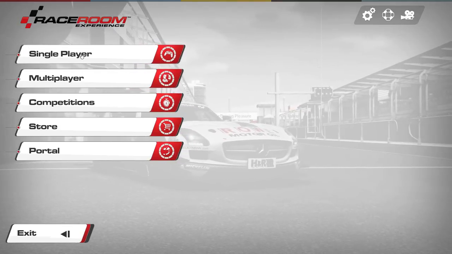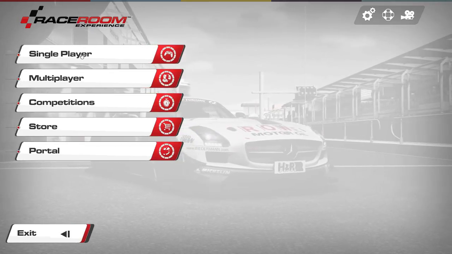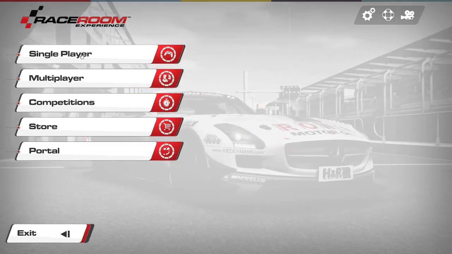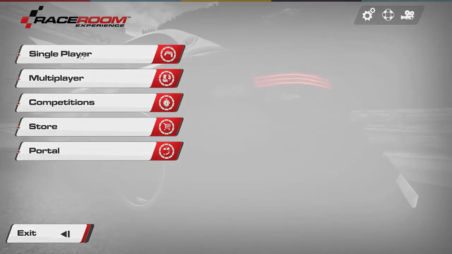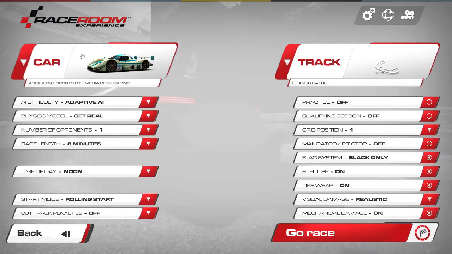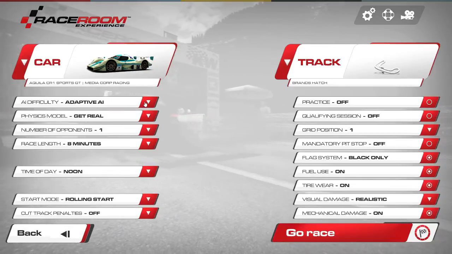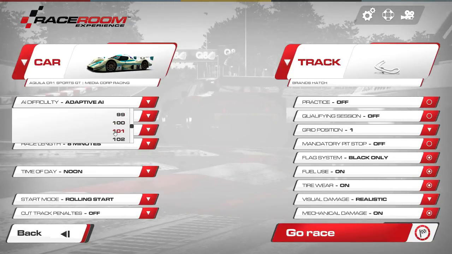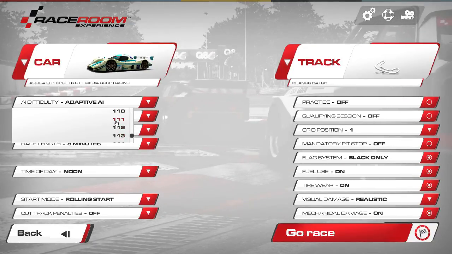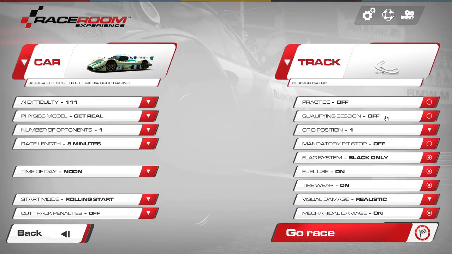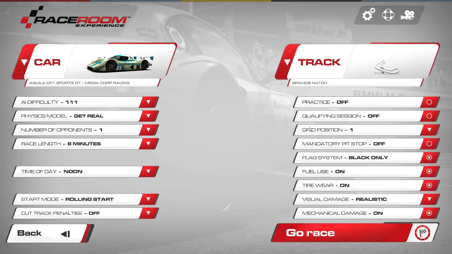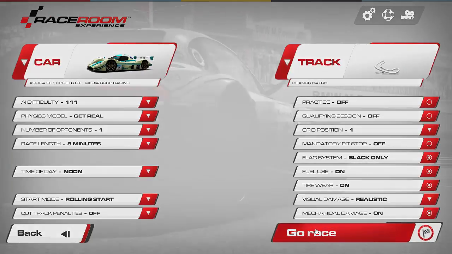So if I want 113 as my level, that means I will do 2 laps at 111, 112, 113, 14, 15, and 16. We'll do all of those. With one opponent, no qualifying session, and we'll start in first. And then you do 2 laps.